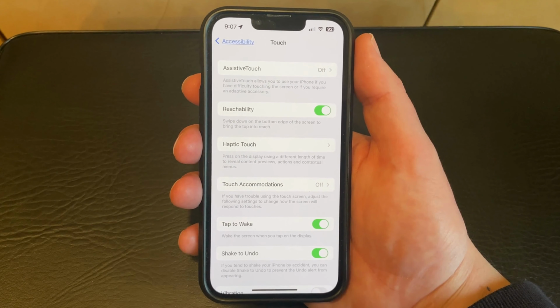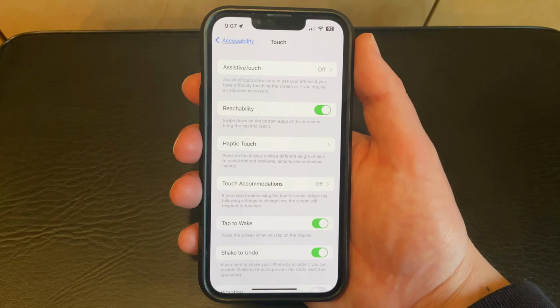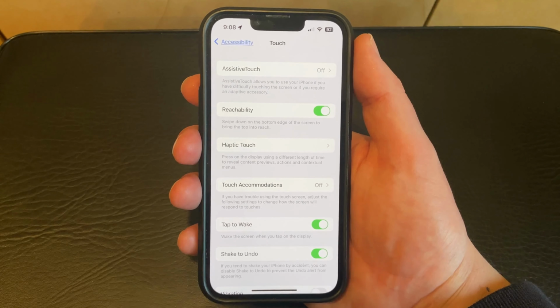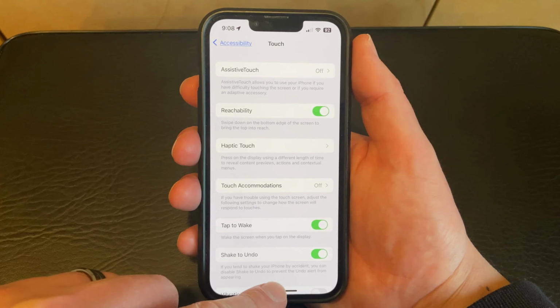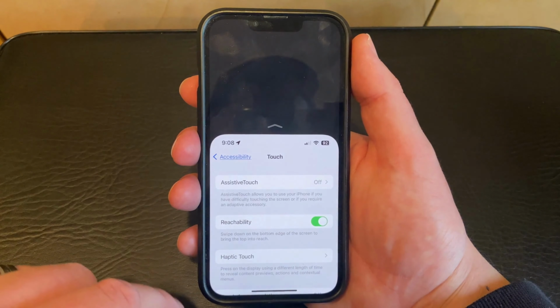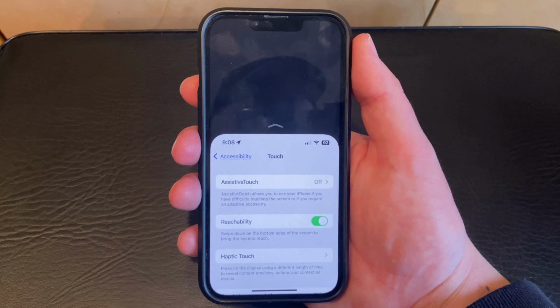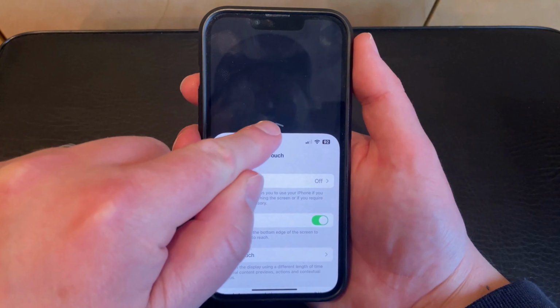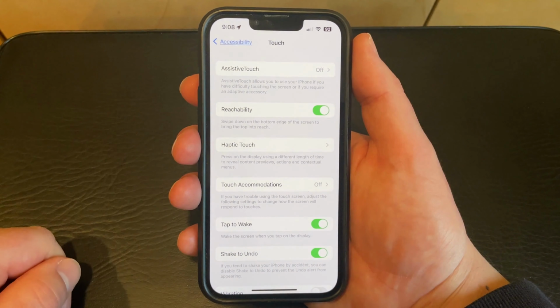If you want to use reachability, then you just need to swipe down from the bottom edge of the screen, and then you can scroll through the app as though you were using it normally. Reachability will reset if you don't touch the screen for a couple seconds, or you can activate it manually by tapping the arrow that's going to appear. So we activate reachability like that, and then it's either going to go back on its own, or we can tap the arrow at the top of the screen.